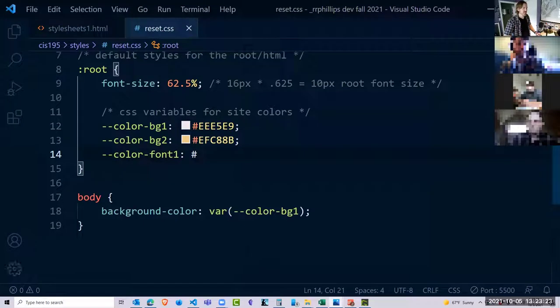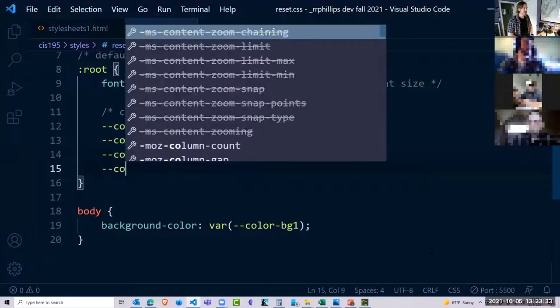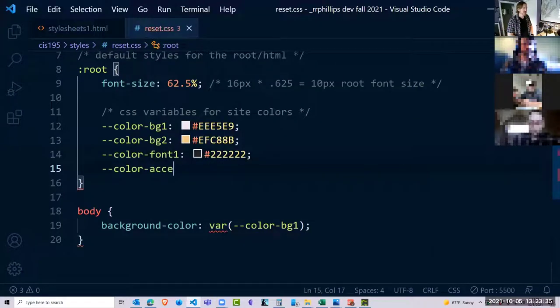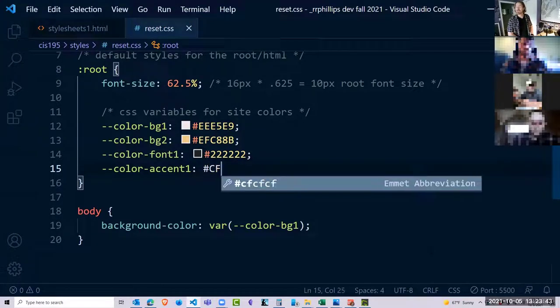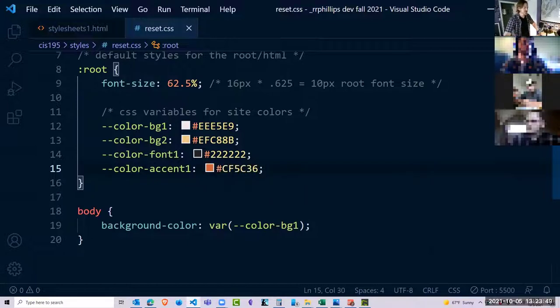So for my color font one, I think what'll look good is one of those darker colors. So I'm just going to do hashtag 222222. Okay. Super dark gray, almost black. And then I'm going to do color dash accent one. Now my accent color is going to be orange. Hashtag CF5C36. There we go.